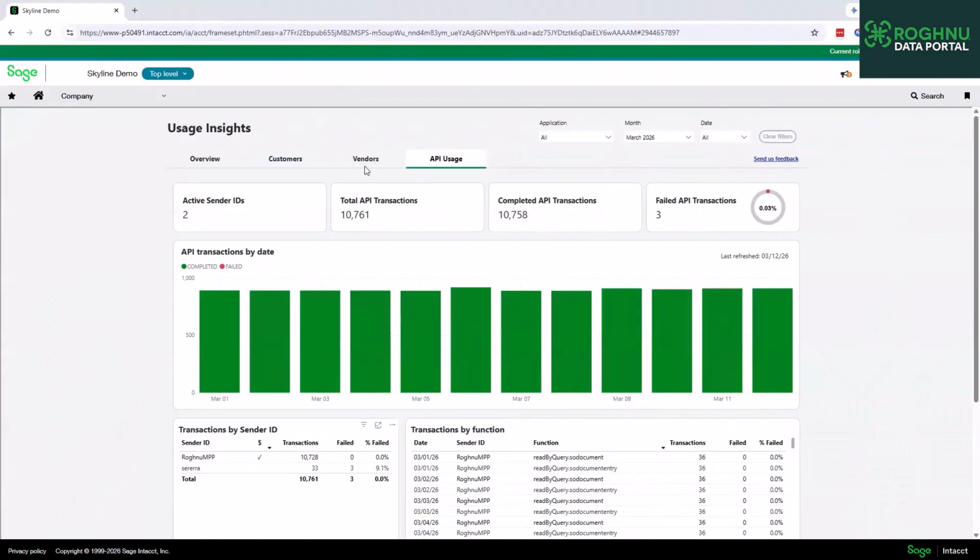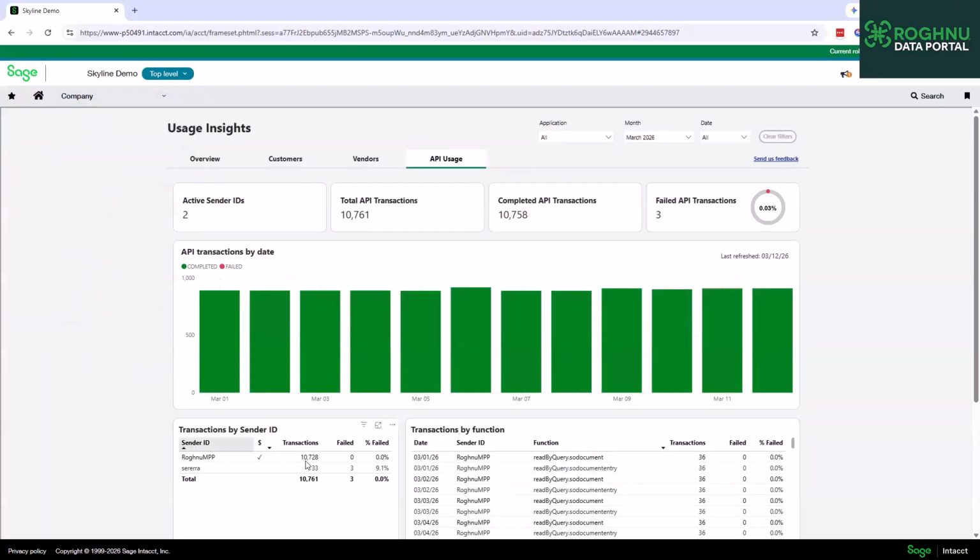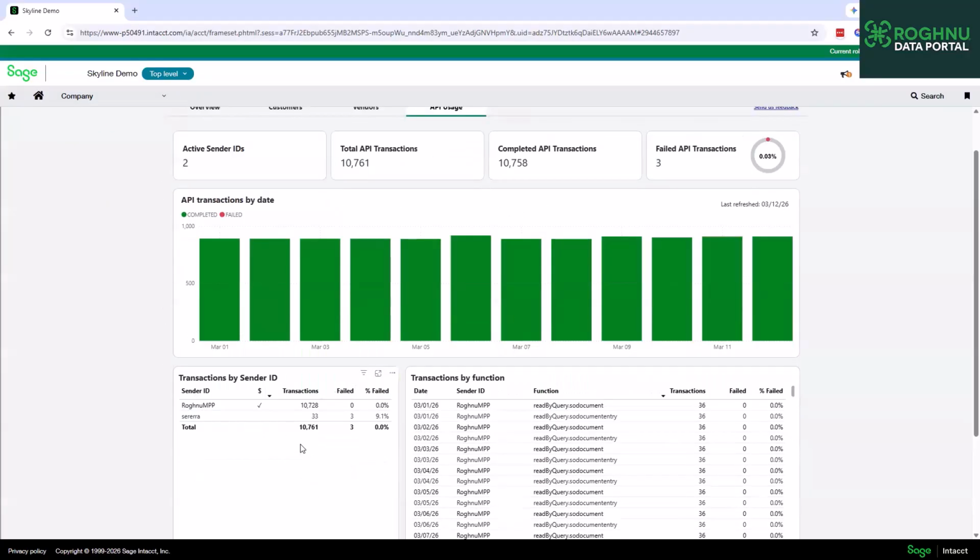As you'll notice on the screen in the company admin usage insights, you can definitely see activity by sender ID. But if you have multiple integrations using a shared sender ID, it isn't always obvious as to what those integrations are. So if you have a particular integration that's driving high usage or it's inefficient, it can be a challenge to identify that information through this screen alone.